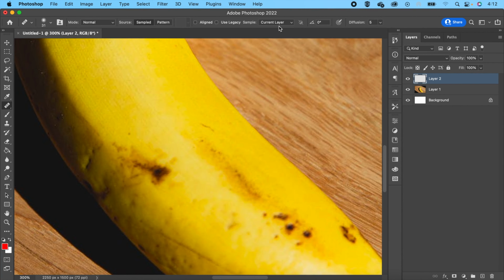I would like to take the sample from current and below layer, which means whatever details I apply with the healing brush will be taken from the below layer and the present layer, which is layer 1 and layer 2, and it will apply on layer 2 itself. This is one of the easiest and very specific ways that you can use this healing brush tool.